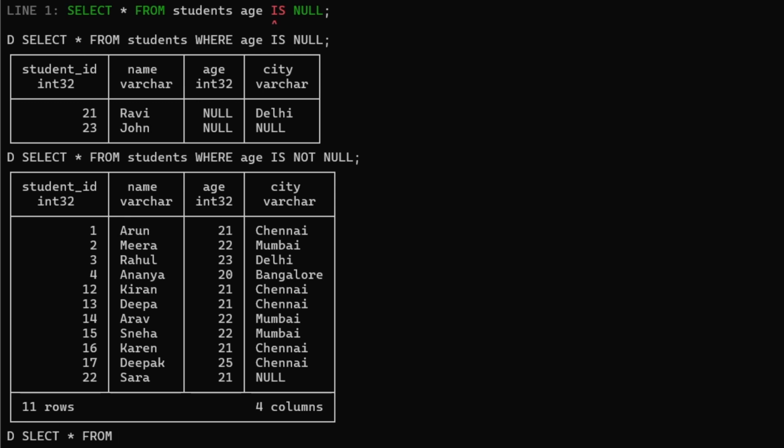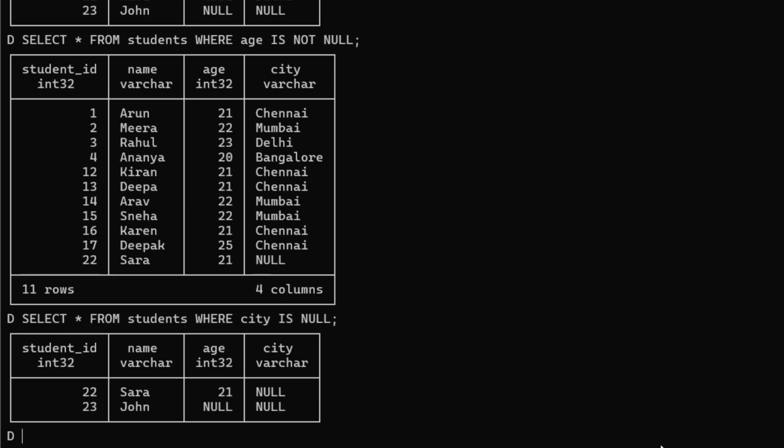Let's learn. We do this with select star from students where city is null. Now we got Sarah and John, where the city is null. So this shows students where the city information is missing.